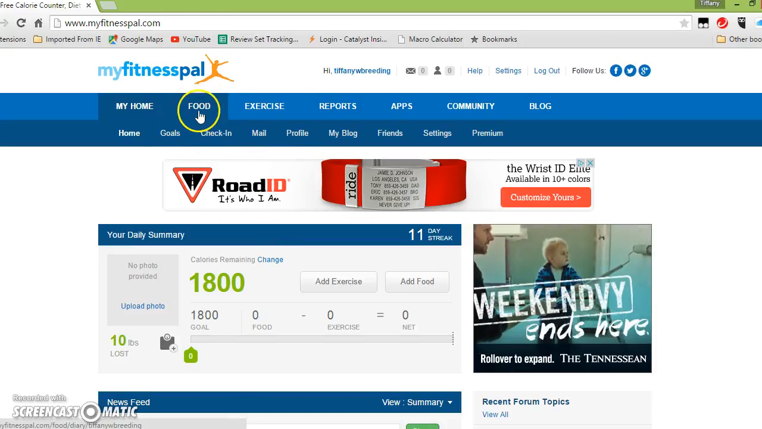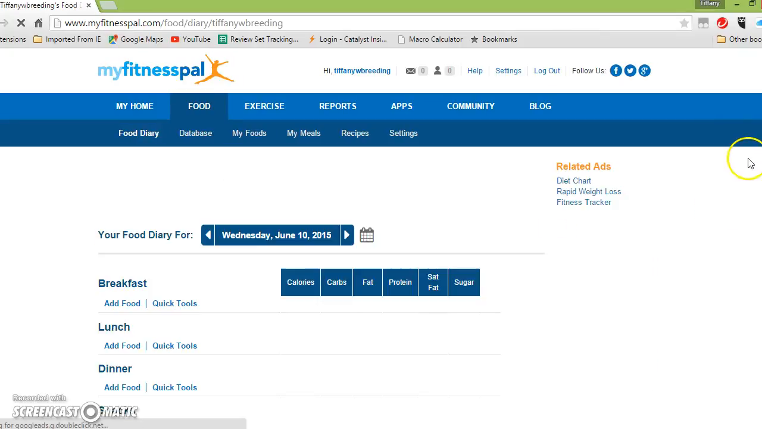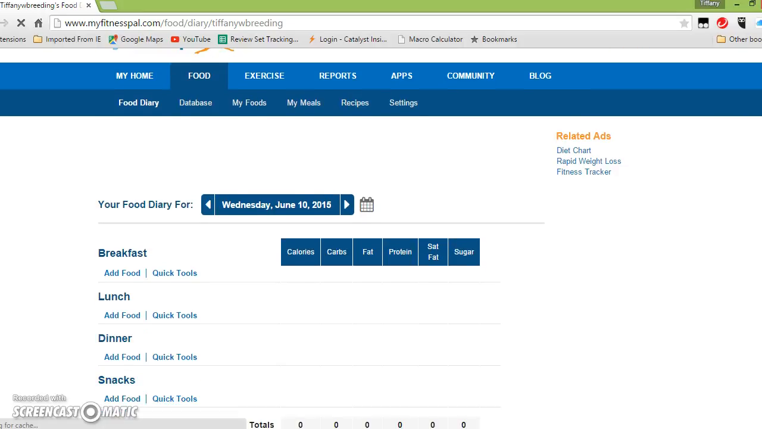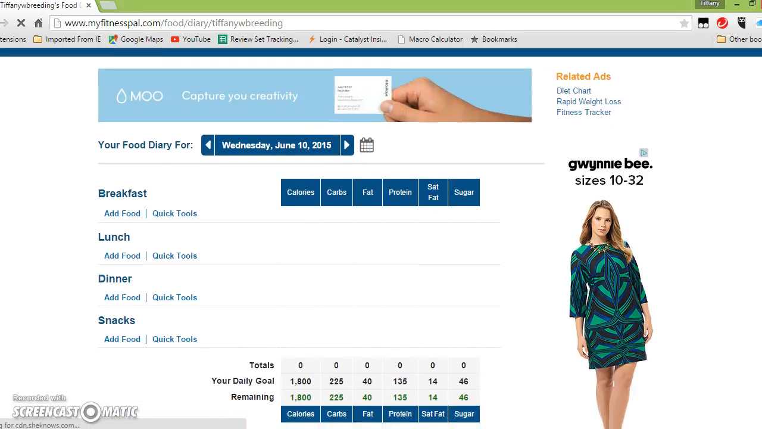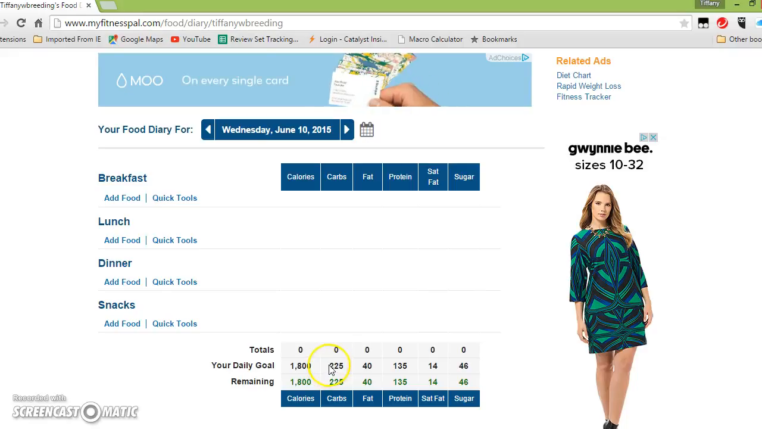If you scroll up here to the food tab and click on that, once you and I have met and we've consulted and I've finalized your goals, you'll be able to see what your macro range goals are for the day. So you can see mine are set down here: 225 carbs, 40 fat, and 135 protein.